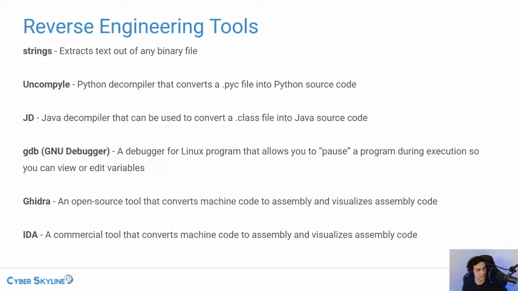The last two programs on here are Ghidra and IDA. These are both tools which are disassemblers and also code visualizers. You can disassemble the binary code into assembly code, and then Ghidra and IDA will actually show you the paths and the flow of the code execution. So you can see, okay, the program starts at the top here, and then there's a branch. If this condition is true, it goes to the left. If this other condition is true, it goes to the right.